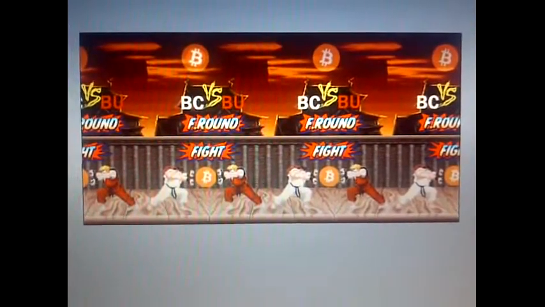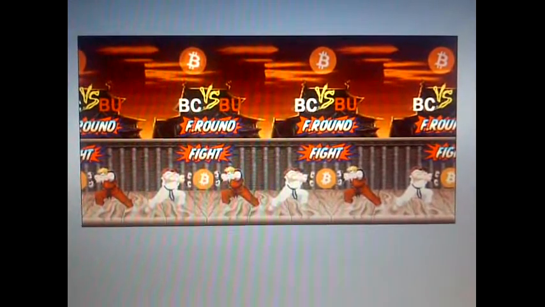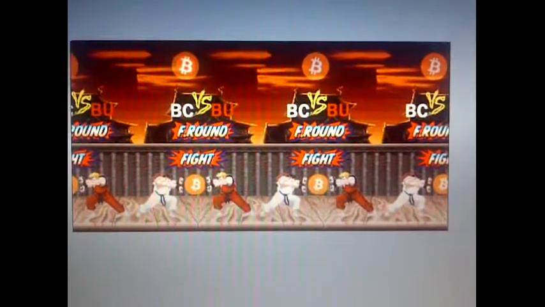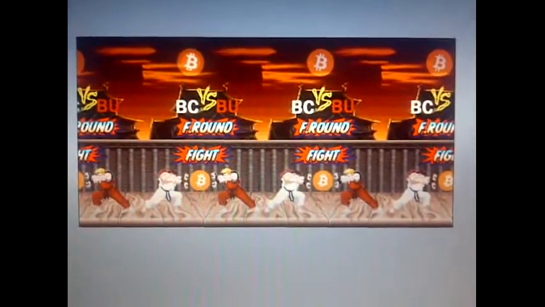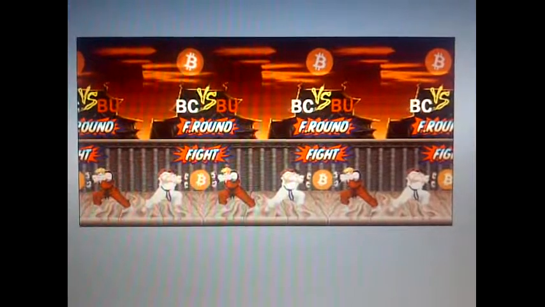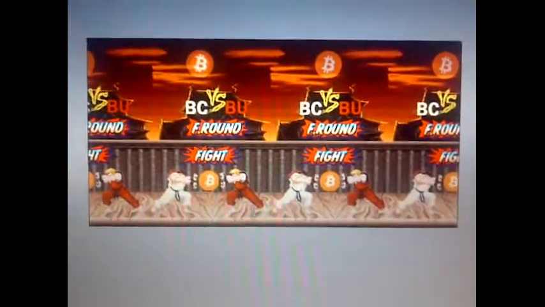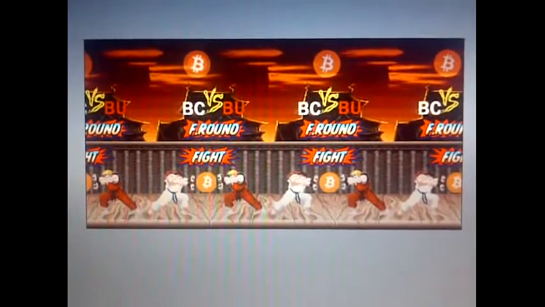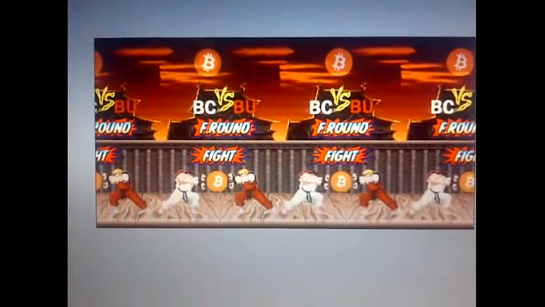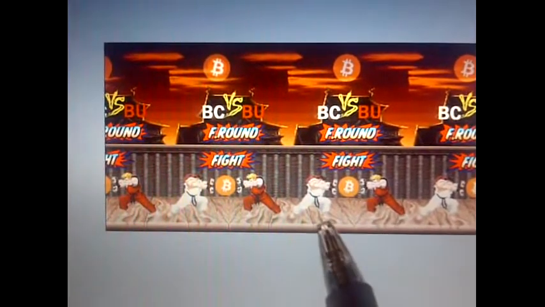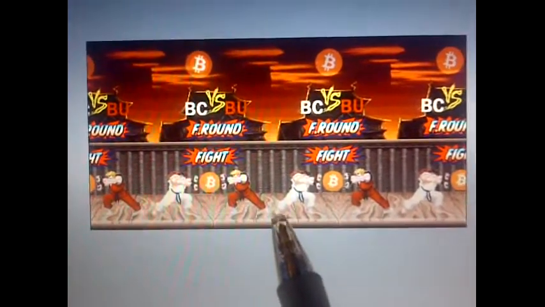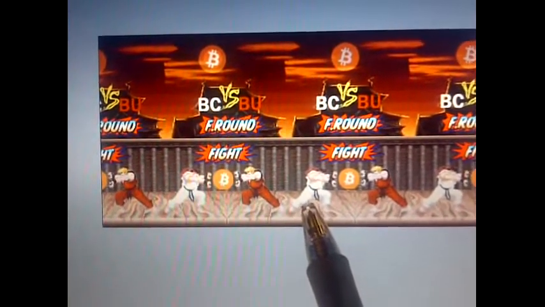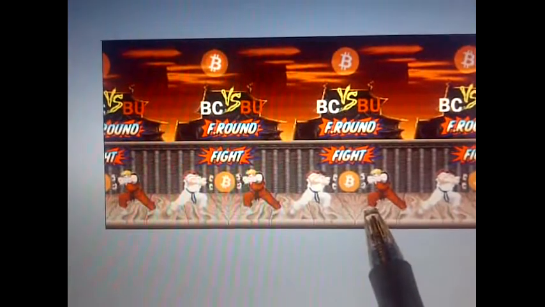So if you can see this in 3D stereogram, if you're able to parallel view or wall-eye view this, this is Bitcoin Core versus Bitcoin Unlimited. Let me get my pen out to show you. So again, another Street Fighter series. If you know these two characters, I'm looking at parallel viewing right now. So this is Ryu, I think, and then that's Ken.